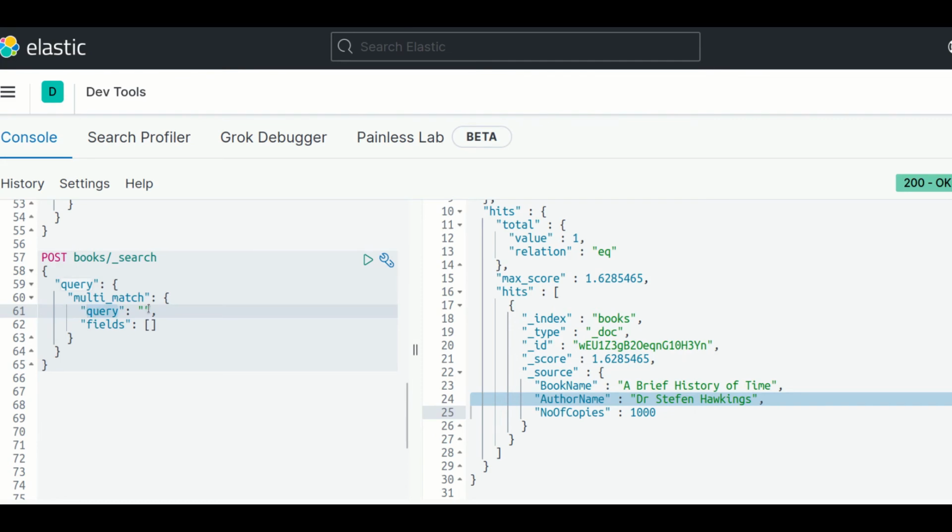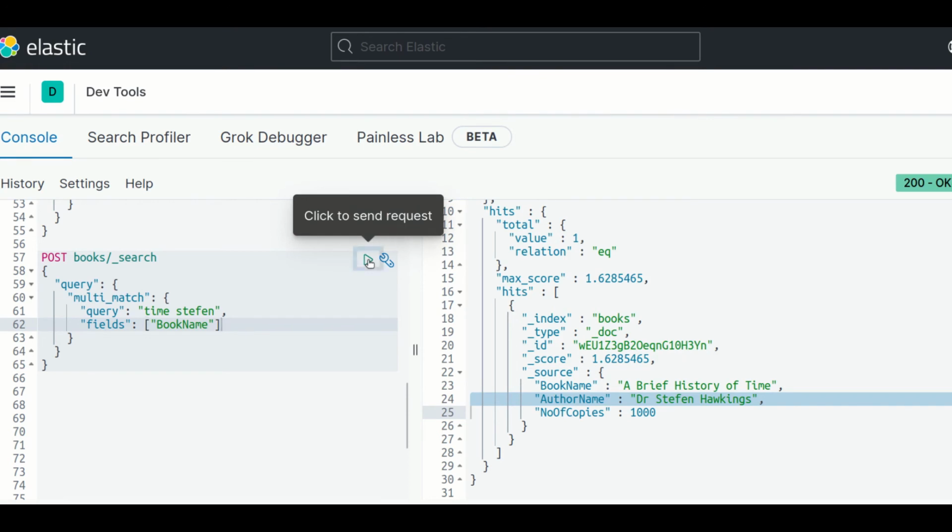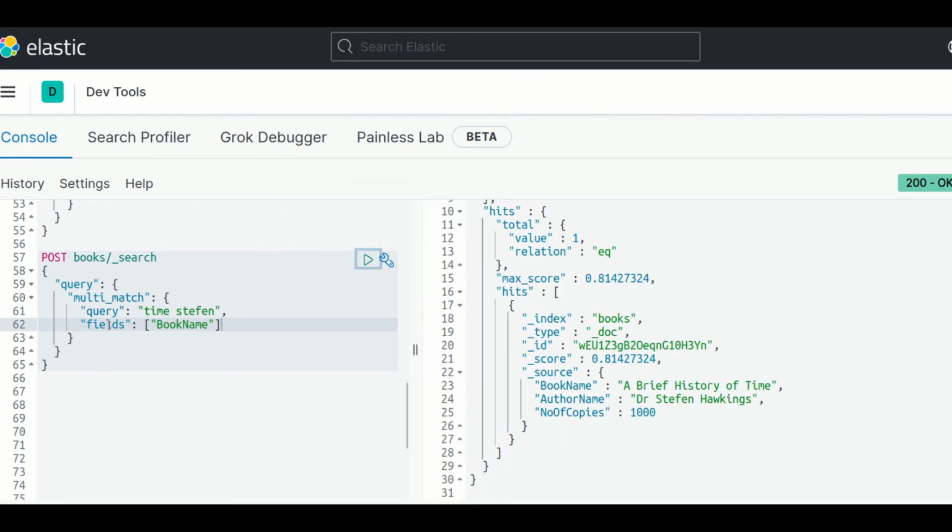There is the query. So here the query is the time Stephen. The terms exist in multiple fields, and here I am going to write the field name, the book name. If we run this query right now, I am going to get a result, because by default it is the OR operator query. Only one field is getting matched with the book name, so that is why the result is appearing.